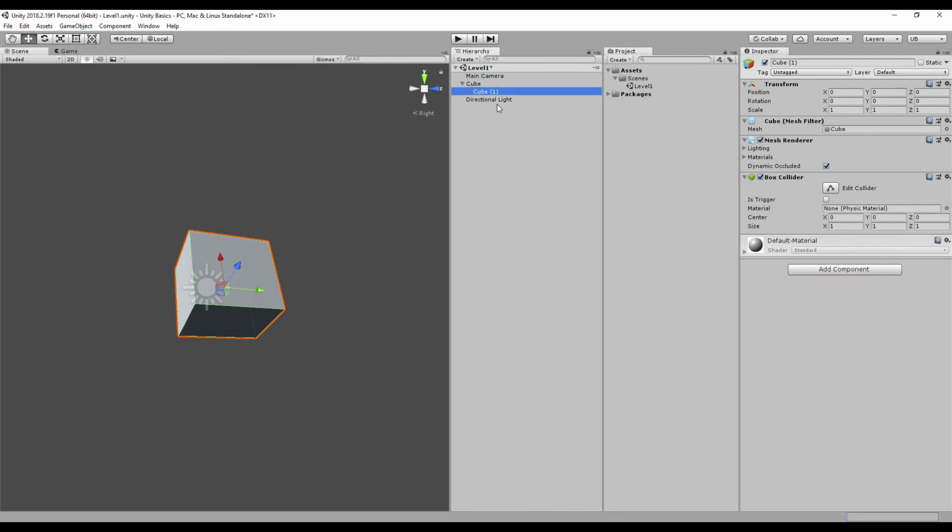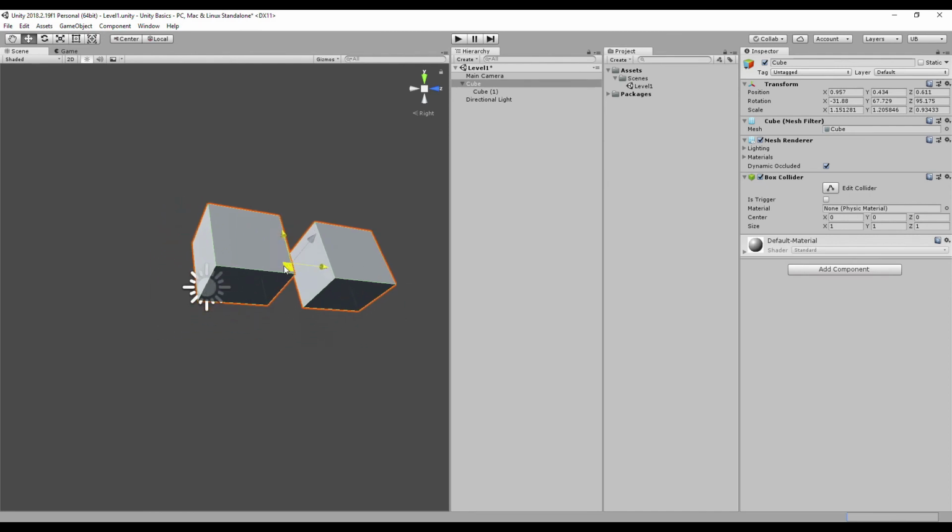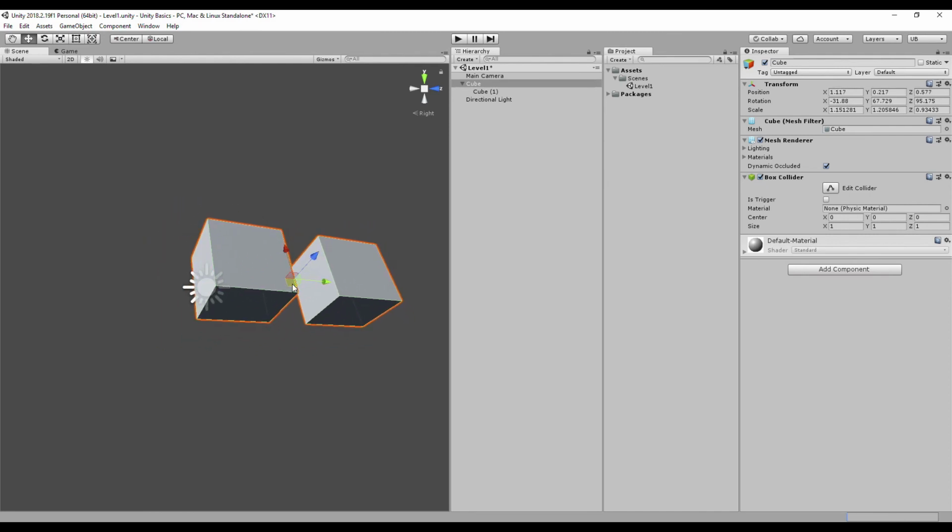This will make the duplicate a child of the original cube, and the original is called the parent. While you have the child selected, move it away from the parent so that we can see two cubes. Now, if we were to select the parent cube and move it, the child would move along with it. The same applies to rotation and scaling.